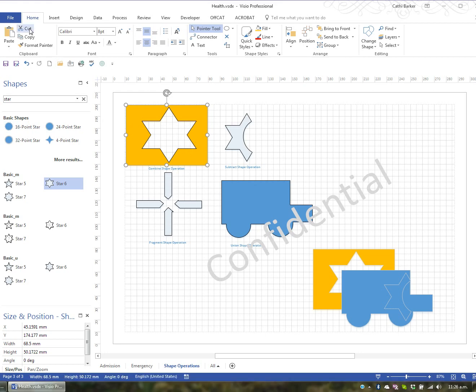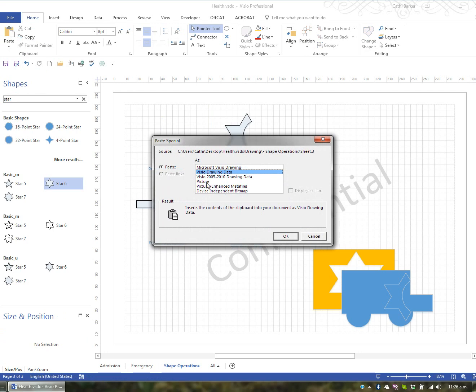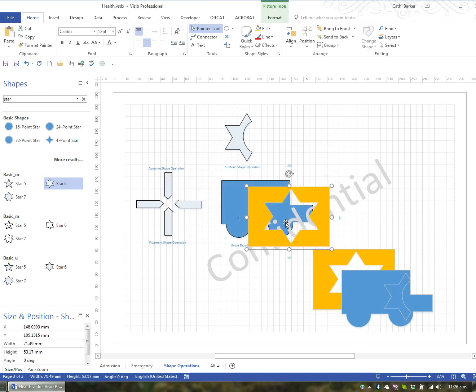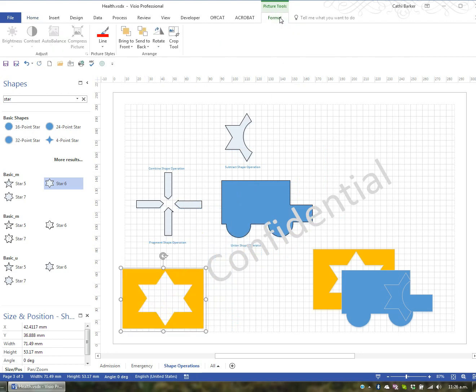I'm just going to cut this shape and I'm going to go to paste and paste special, and I'm going to paste it as a picture and OK. Now that Visio believes that this shape is actually a picture, I can do things with the Picture Tools Format tab, such as crop. And if I click on the crop tool, I can take off some of this excess yellow on the left hand side and some of the excess yellow on the right hand side. And then simply hit the crop tool button again, and we've cropped that picture.